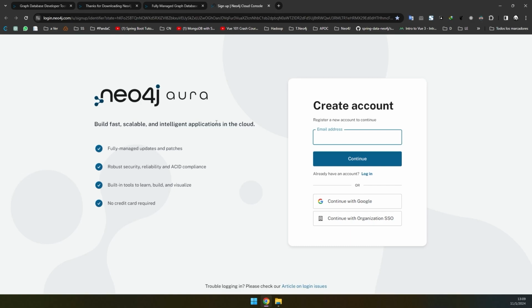Once we have the page open to which the last click sends us, we will be seeing this window where we see the explanation that Neo4j Aura can be scaled quickly, that the administration is maintained by the company, and more benefits that the Neo4j company provides in its cloud. To get started with Neo4j Aura, we need first of all to create an account. For this we have two ways. The first is to place an email here and click on Continue, and the other is to register with Google or organization SSO.